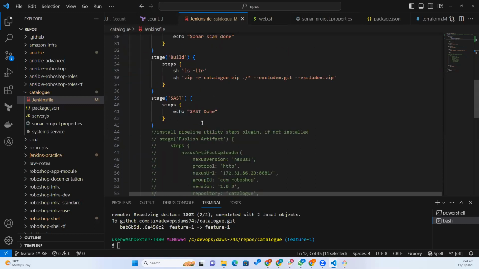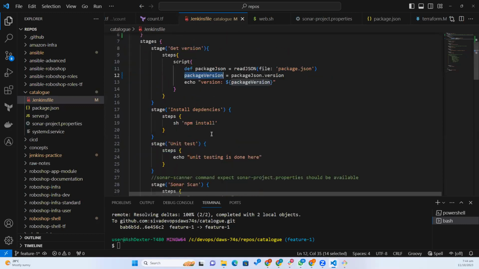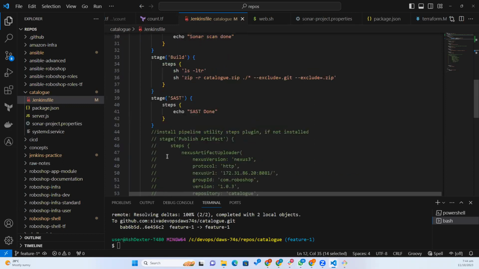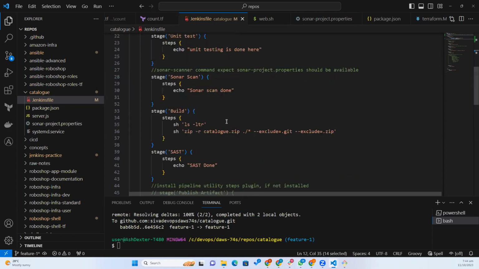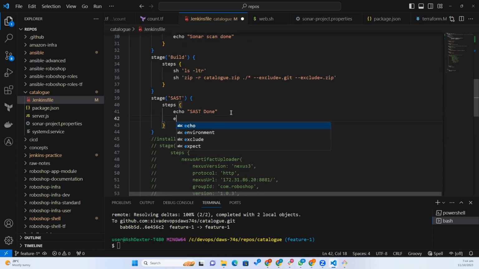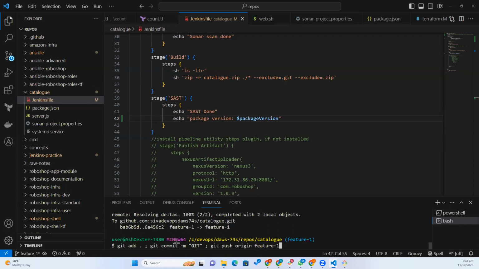Now here, in this stage, for example, or in this stage, let me print it just to show you that the variable is accessible anywhere. Package version and this one. Okay, pushing once again.